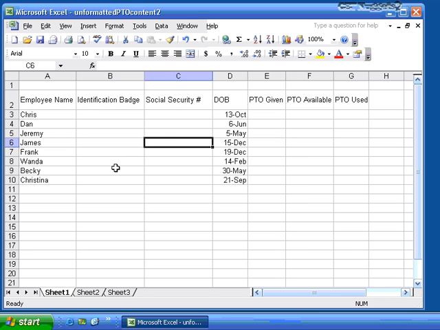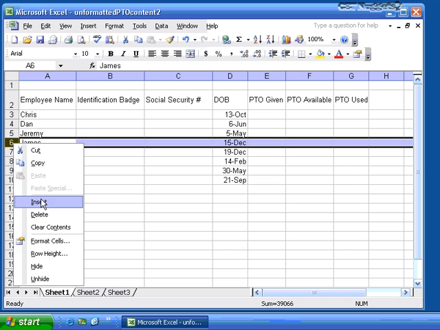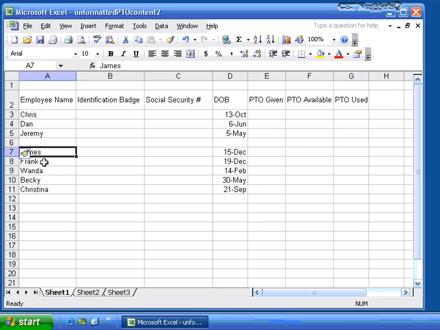Inserting new rows, the same thing, except it moves down. So you want to select the row that's underneath where you want it to be inserted. So if I want to go and insert a row between Jeremy and James here, I would select row 6, right-click, insert, and there we go. So you see there's James, and I get the same options. Do I want the same as above and below? Sounds good. And you know, that formatting.